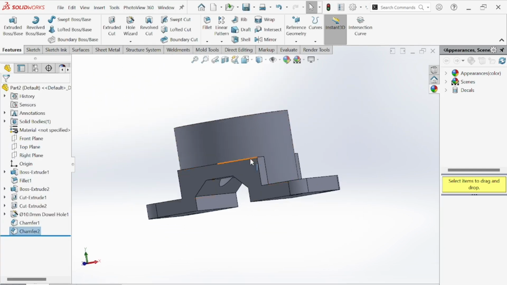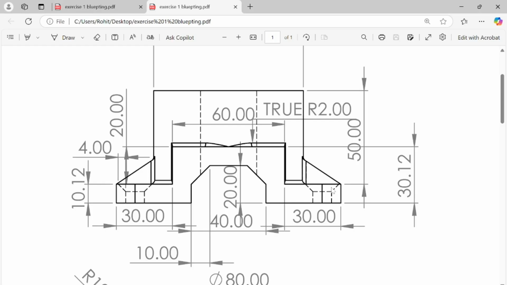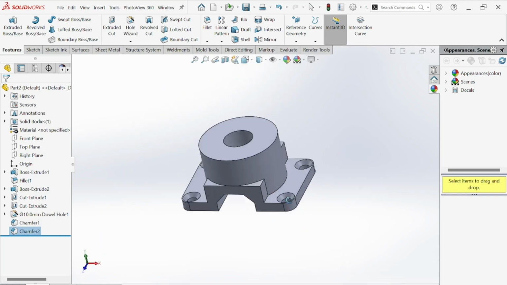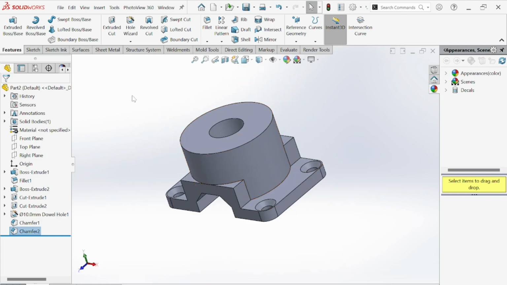Now what is left? This part. So how to do this? How are we going to do this? We will connect a line from this corner to this corner, and after that we will complete the drawing. Just a single drawing. So now we need to create it in the middle of it. So how? Let's see.